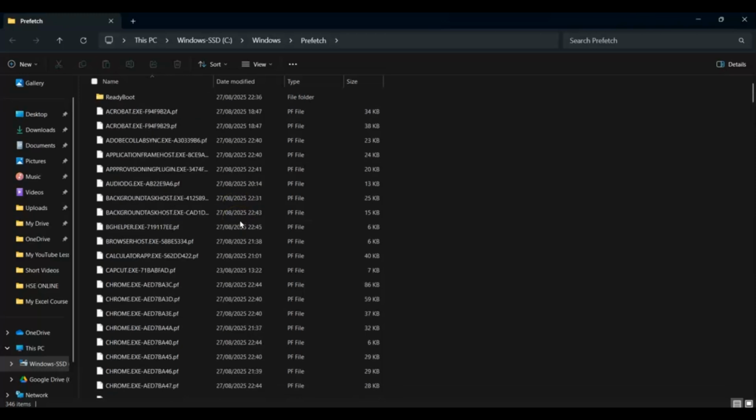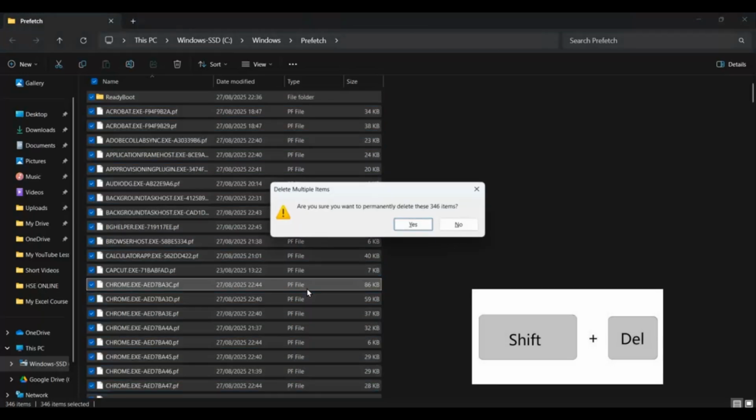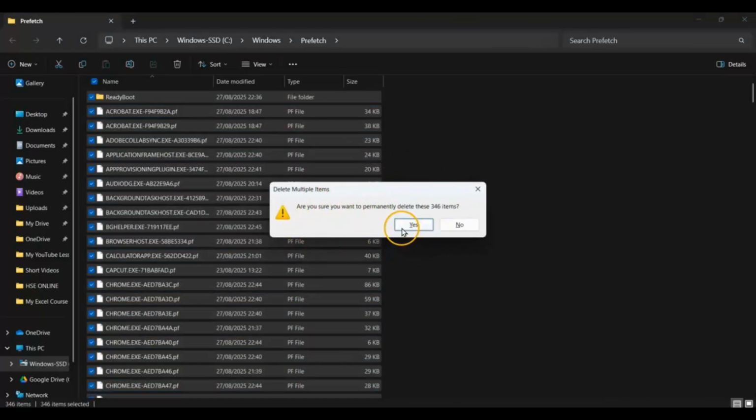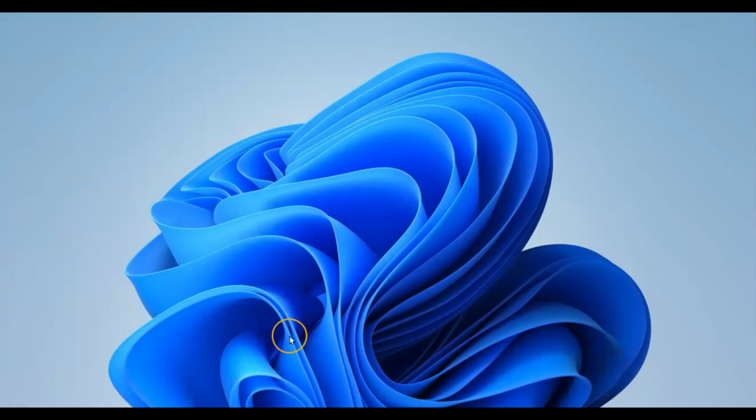So what you have to do is click on any of these and then press Ctrl A, then you select all the files, and then you press Shift plus Delete to permanently delete and free more space. You can see that I will be deleting 346 items. I'll click on OK, and all the items are gone. So I'm going to close this window.